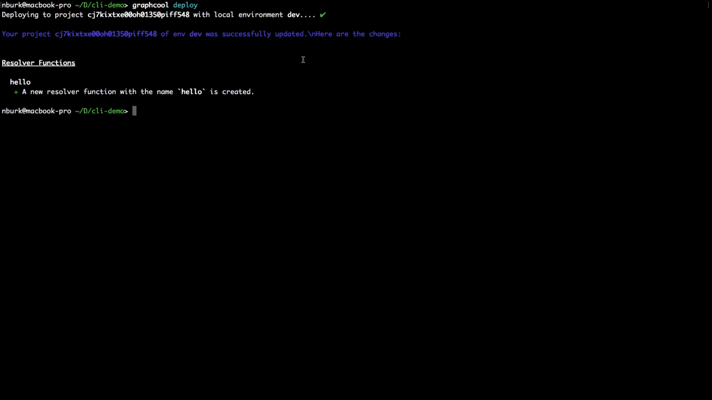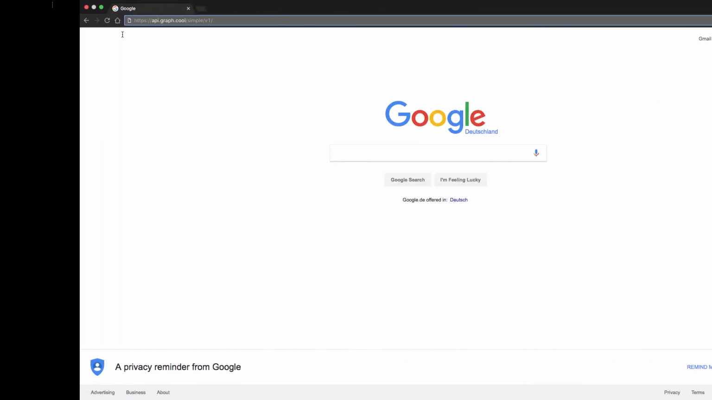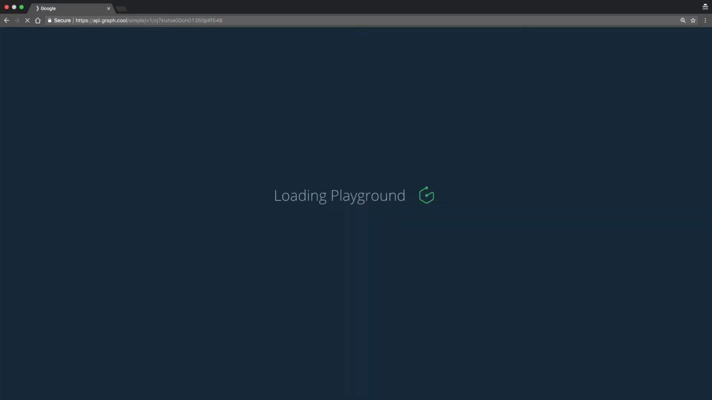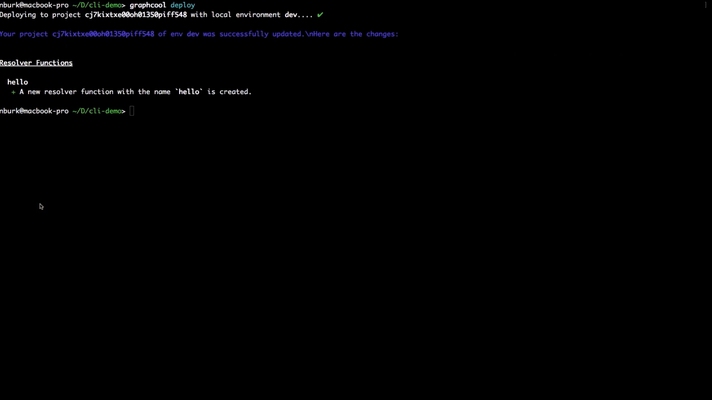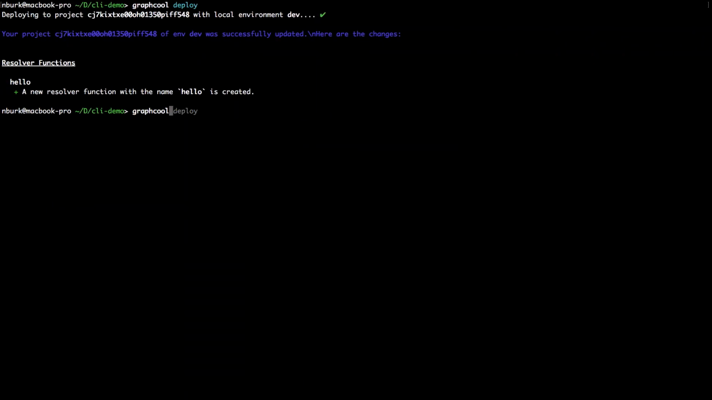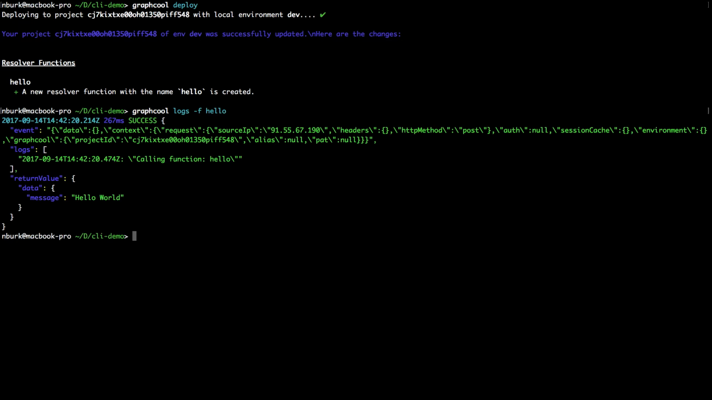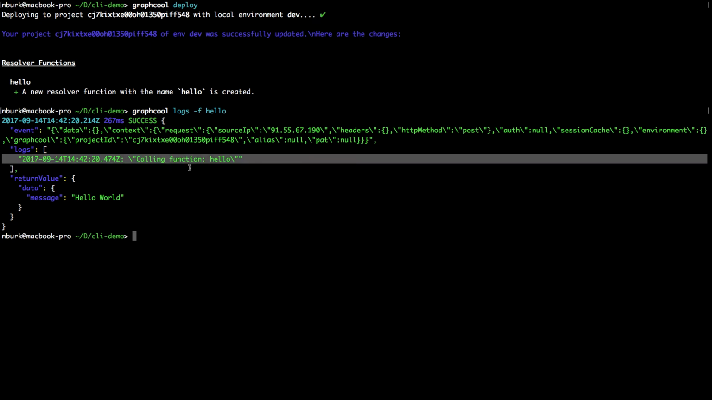Once the function is deployed, we can now go and test it inside a GraphQL playground. The query returns the expected result, and we can also inspect the function logs of the function right here using the Graphcool CLI. Notice that the logs contain the console log statement that I added to the function before.